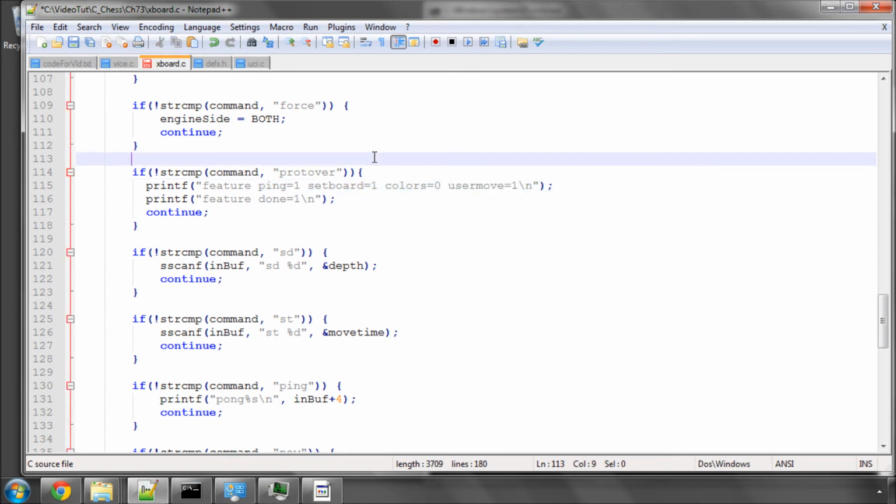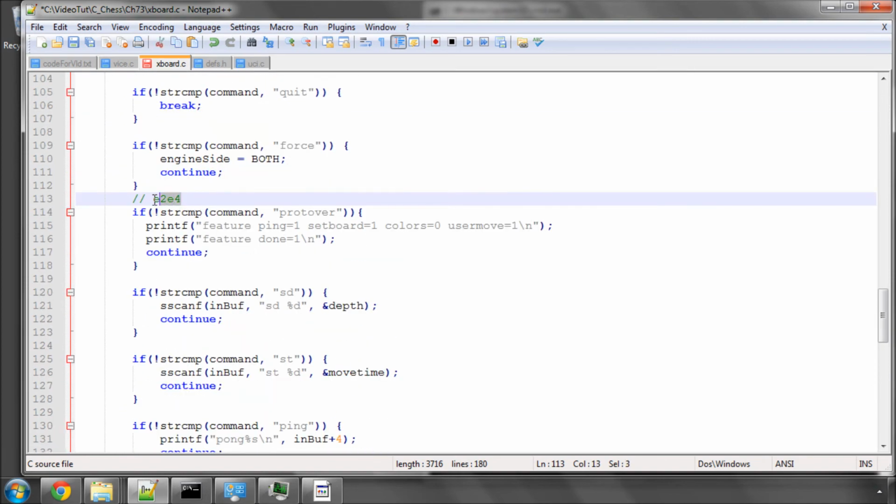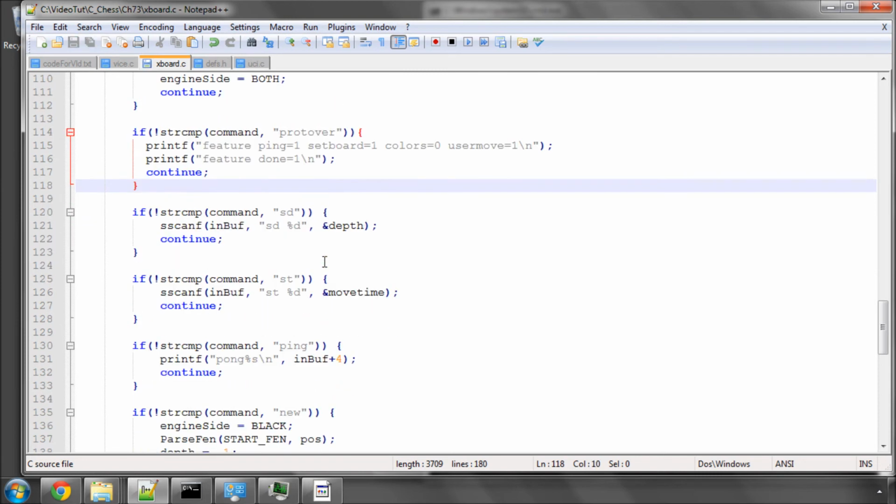And this is also an improvement on the old protocol. When the user makes a move, it'll be sent to us as usermove e2e4. The old protocol would simply have sent e2e4, which means you try and process the command, and if none of the commands you have work, then it's probably a move, so you have a look if it's a move or not. It's much cleaner to have a prefix usermove. And then this feature done here simply says we're done with telling the GUI what features we support.